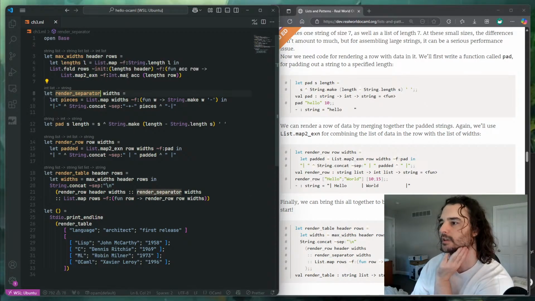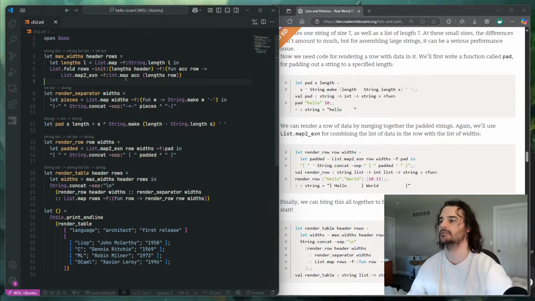So one thing I want to take a look at, just want to see how something simple like int max is implemented under the hood.